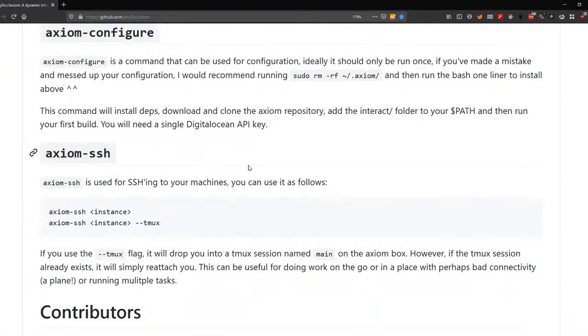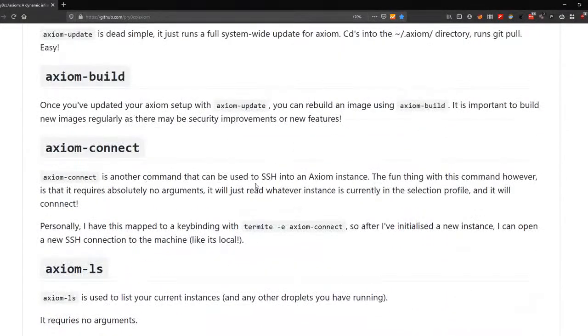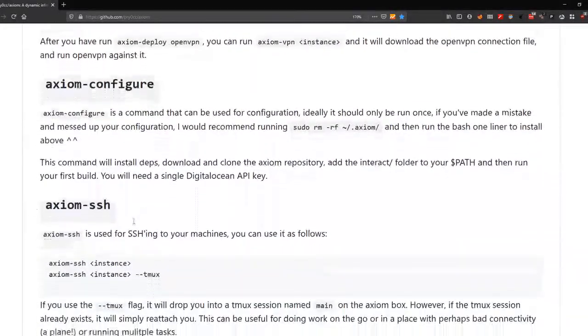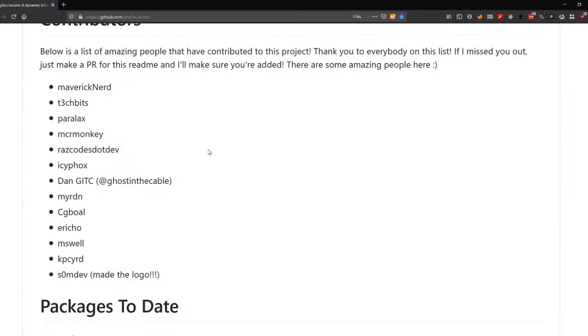Digging into some configure and then more SSH. I wonder what the difference between SSH and connect is. Another command that could be used to SSH, no arguments. Okay, so this is just for whatever profile. And then Axiom SSH allows you to select different sessions, different session types. I guess TMUX session type. I'm not sure yet. Nice set of contributors here.